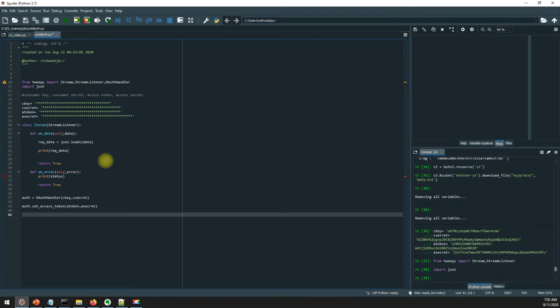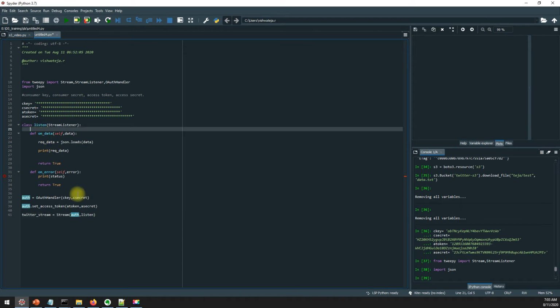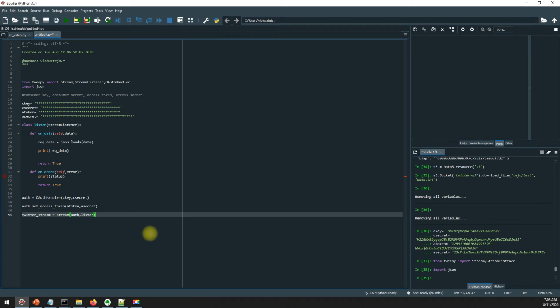Now what we need to do is create a stream object. That will initiate a connection with our Twitter account with the access key, secret key, and access token provided. Stream is the variable, the object which I'm creating. To this stream object I need to pass my authentication details and my class. When I'm creating a connection to my Twitter account, I need to pass the credentials, and of course my class name, because that's where I'm handling the Twitter data.